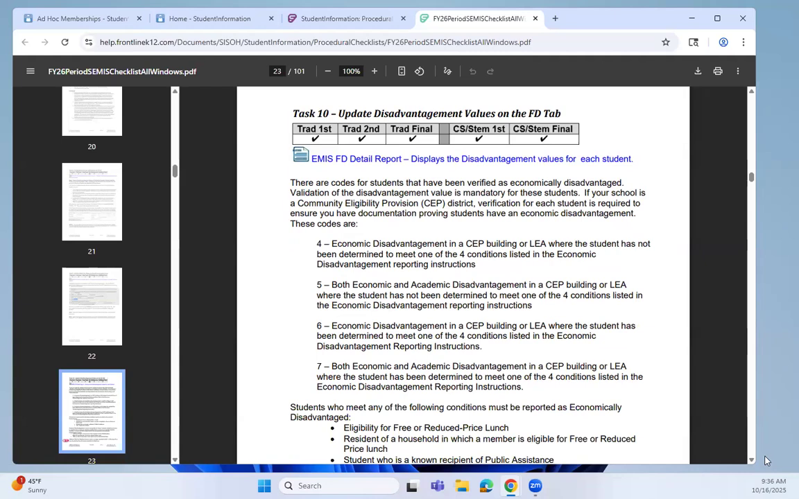Update disadvantage values in the FD tab. The FD tab pulls over for the Ohio Department of Education for funding. So make sure that the disadvantage code is correct in that FD tab. We have districts now that have that CEP money, so you've got all kinds of different codes now. There used to be 3 codes: asterisks, free and reduced. Not that way anymore. So you've got your 4 codes there. Those first 4 codes are all CEP.